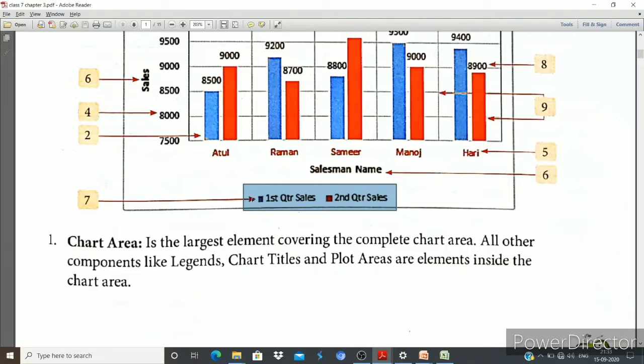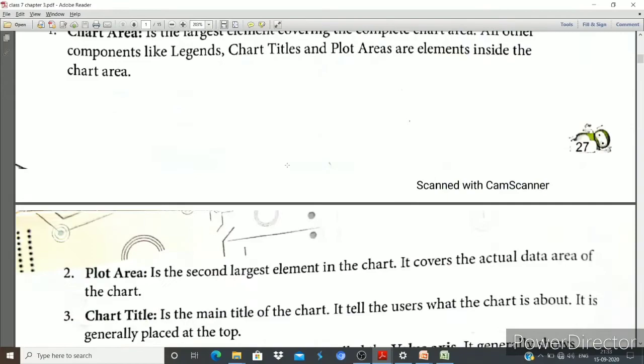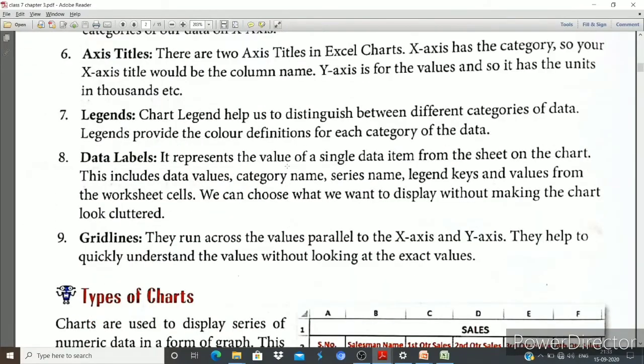So this is the color representation of the data, so this is called a legend. Now the fifth one, data label. It represents the value of a single data item from the worksheet on the chart. This includes the value, category name, series name, legend keys, and the legend values from the worksheet cell. So we can choose what we want to display without making the chart look cluttered.